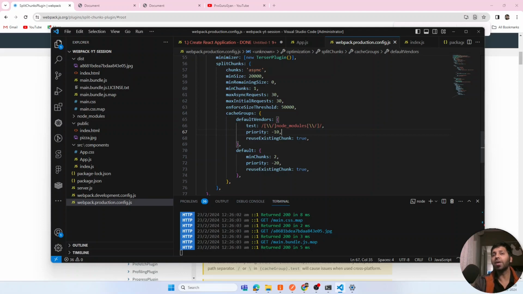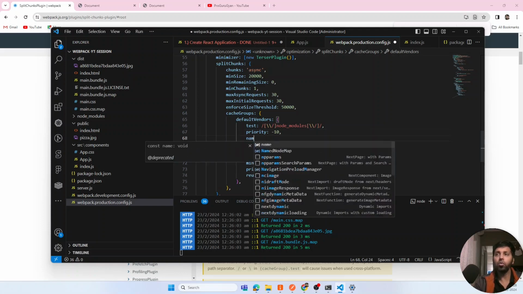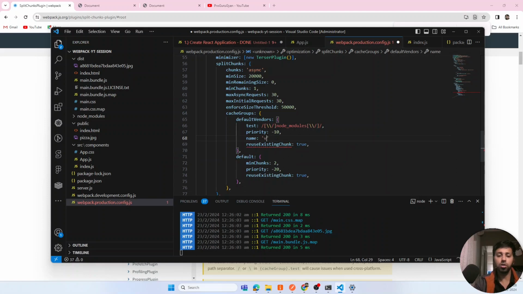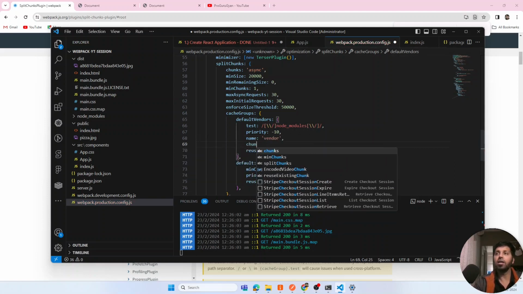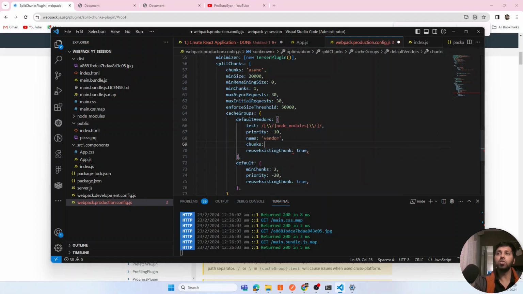To create a separate bundle for the node modules, you need to make two options. One is name: vendor. Another is chunks: all. Passing chunks: all means it will apply the optimization for all the chunks. Passing the name as vendor means you want your chunk to be named vendor. And here you are considering only the node_modules folder.